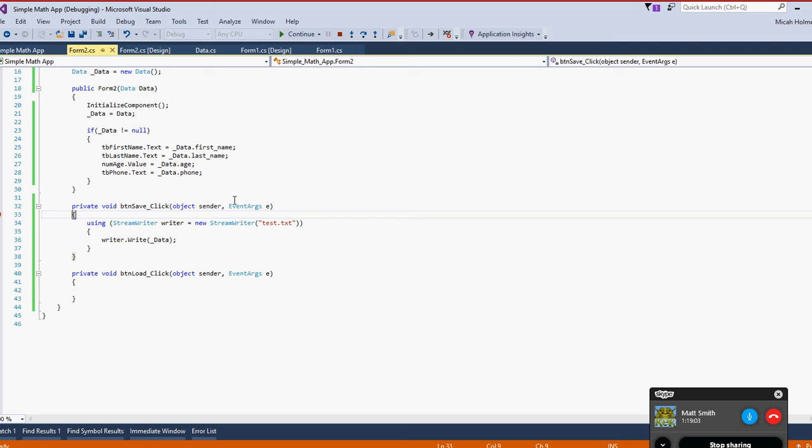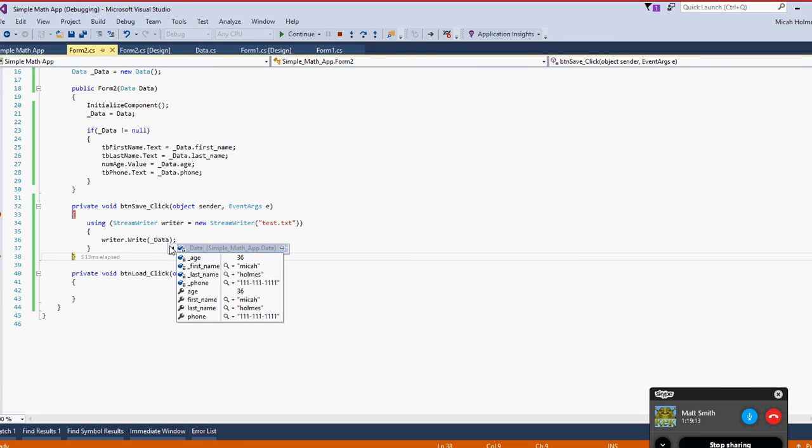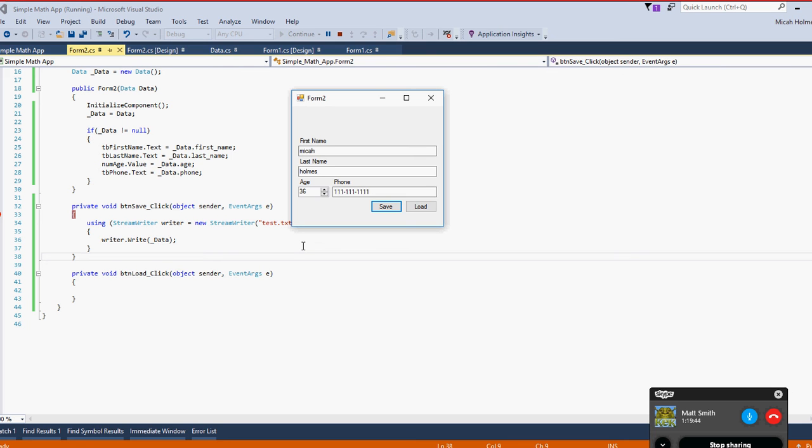Are you there at the breakpoint? Matt? Do you have your breakpoint set on StreamWriter? Yeah. Okay. So step into it and make sure that it actually writes your data successfully. Hover over your data. Hold on a second. Okay. Make sure that all your data is correct in your data class that it wrote.